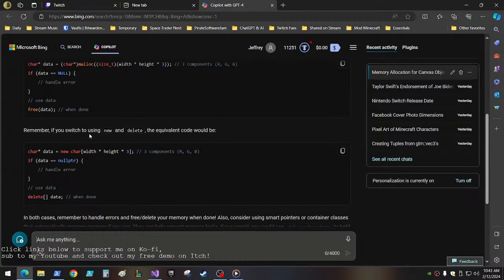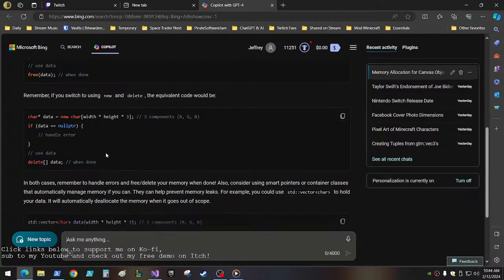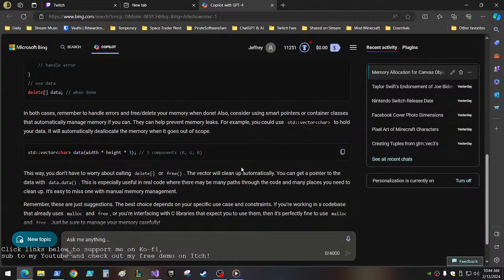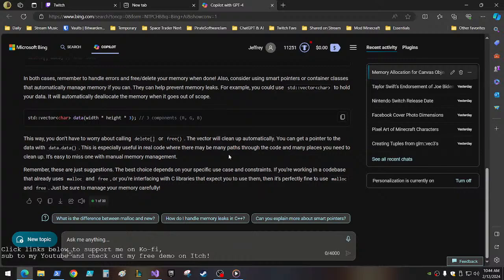If you switch to using new and delete, the equivalent code would be char pointer data equals new char. Oh, that's cool. That looks cleaner. In both cases, remember to handle errors and free or delete memory when you're done. Also, consider using smart pointers or container classes that automatically manage memory if you can. They can help prevent memory leaks. For example, you could use std vector char to hold your data. It will automatically deallocate the memory when it goes out of scope. This way you don't have to worry about calling delete or free. The vector will clean up automatically.